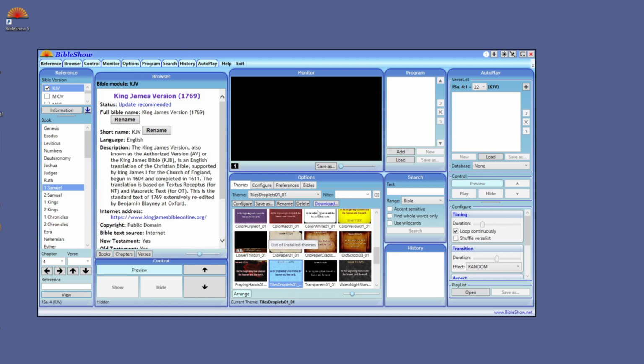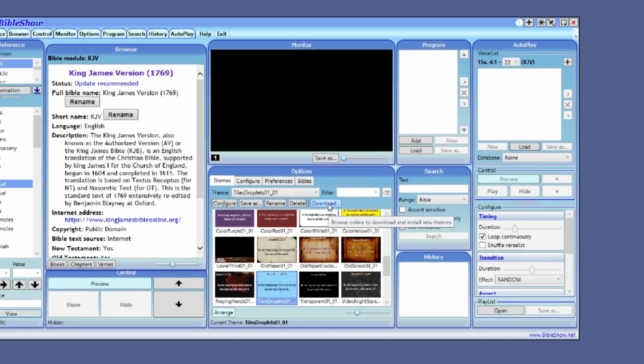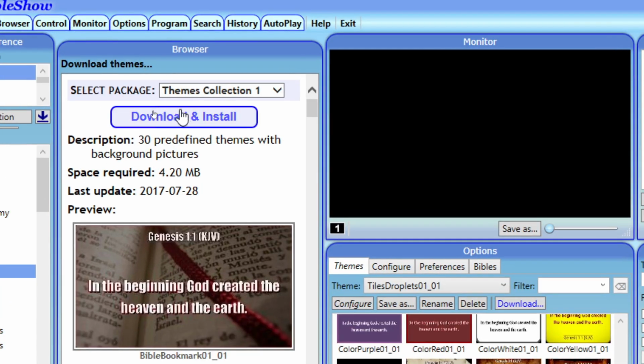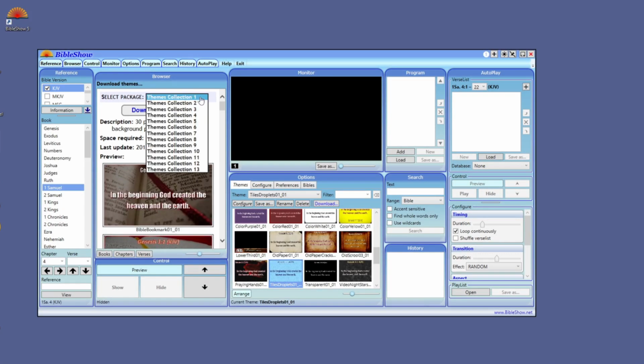Now what you need is to go ahead and install this if you want to use this. So I'll head to download here. And as you can see, by clicking on this, I have an option to download these themes. And you can also select the package by just clicking on the drop down here. We have quite a number of these packages. We have from 1 to 13. Choose any that you wish.